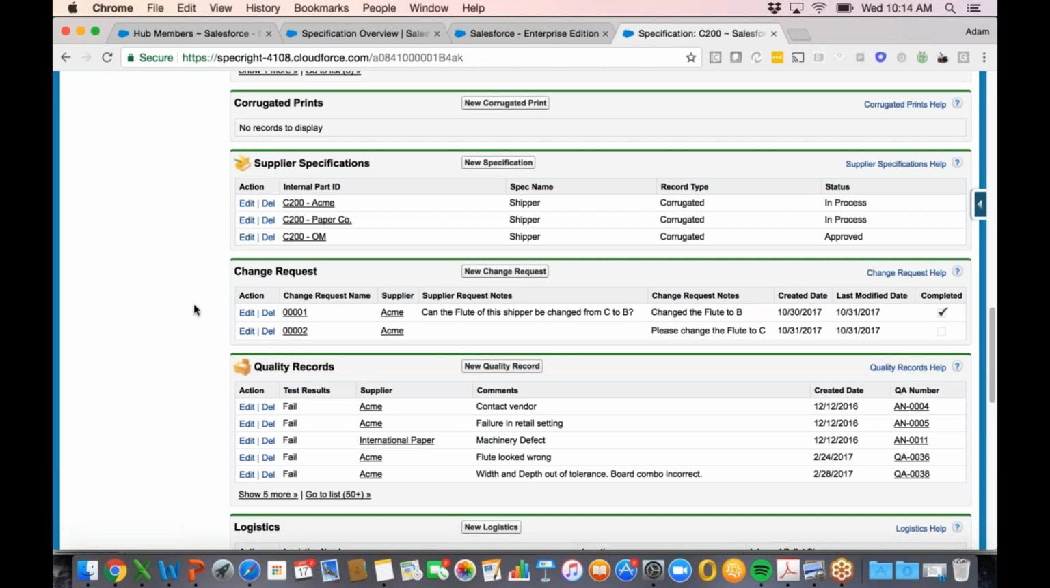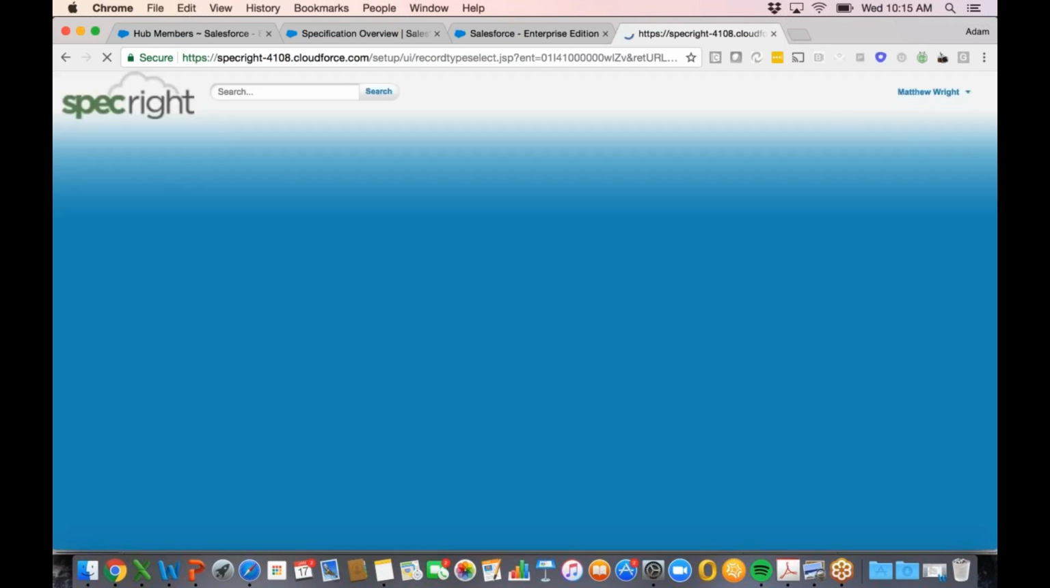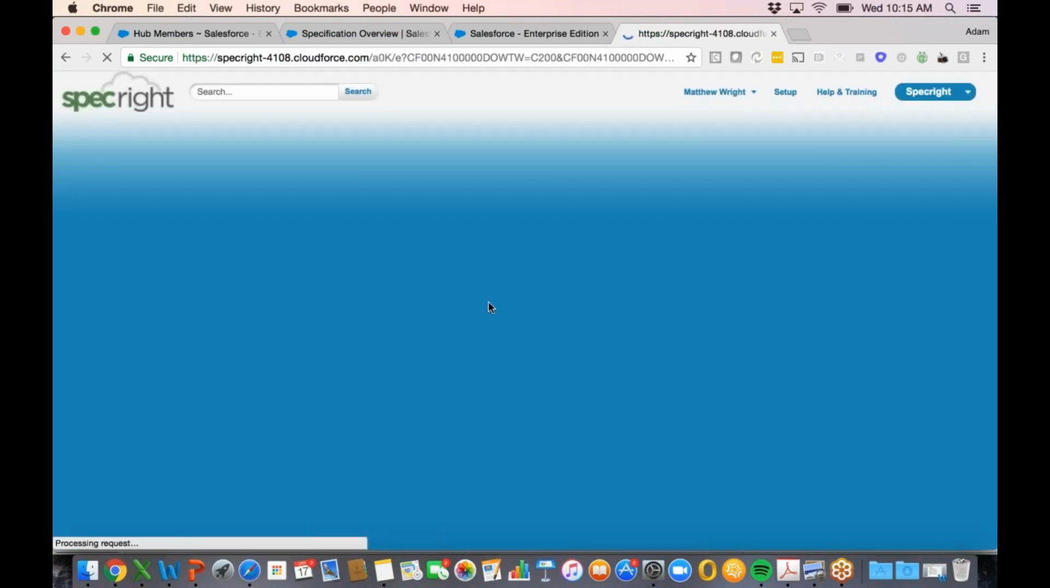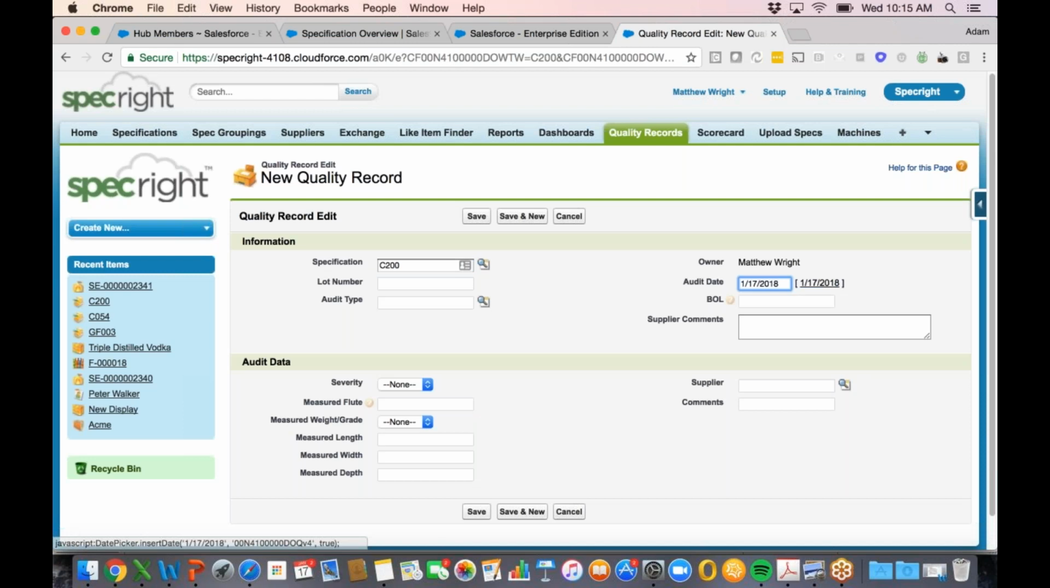Adam, anything you'd like to add on the quality and change request areas? I mean, not too much. This is also the beauty of Specright, it's very customizable. For some of our clients, if you already have a SCAR process in place, it's usually not a problem for us to take the same kind of data you're getting on these forms manually and automate that process.